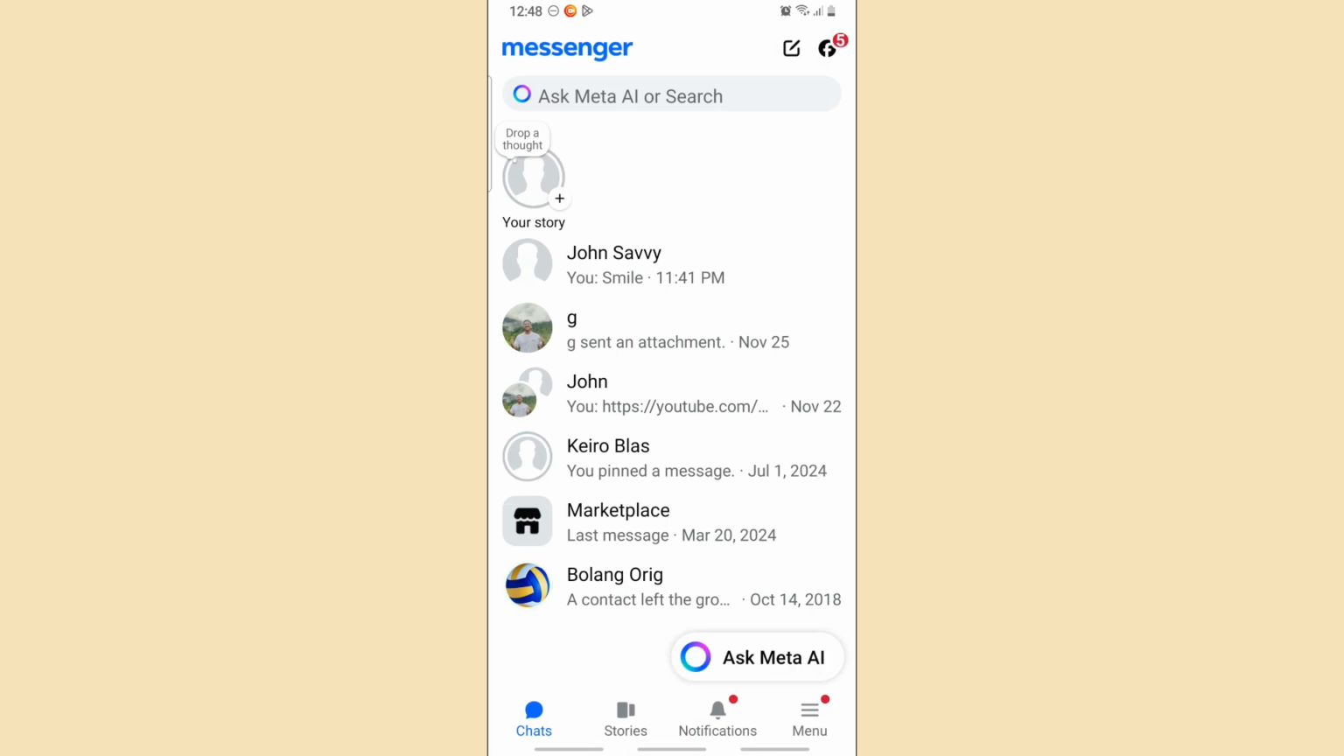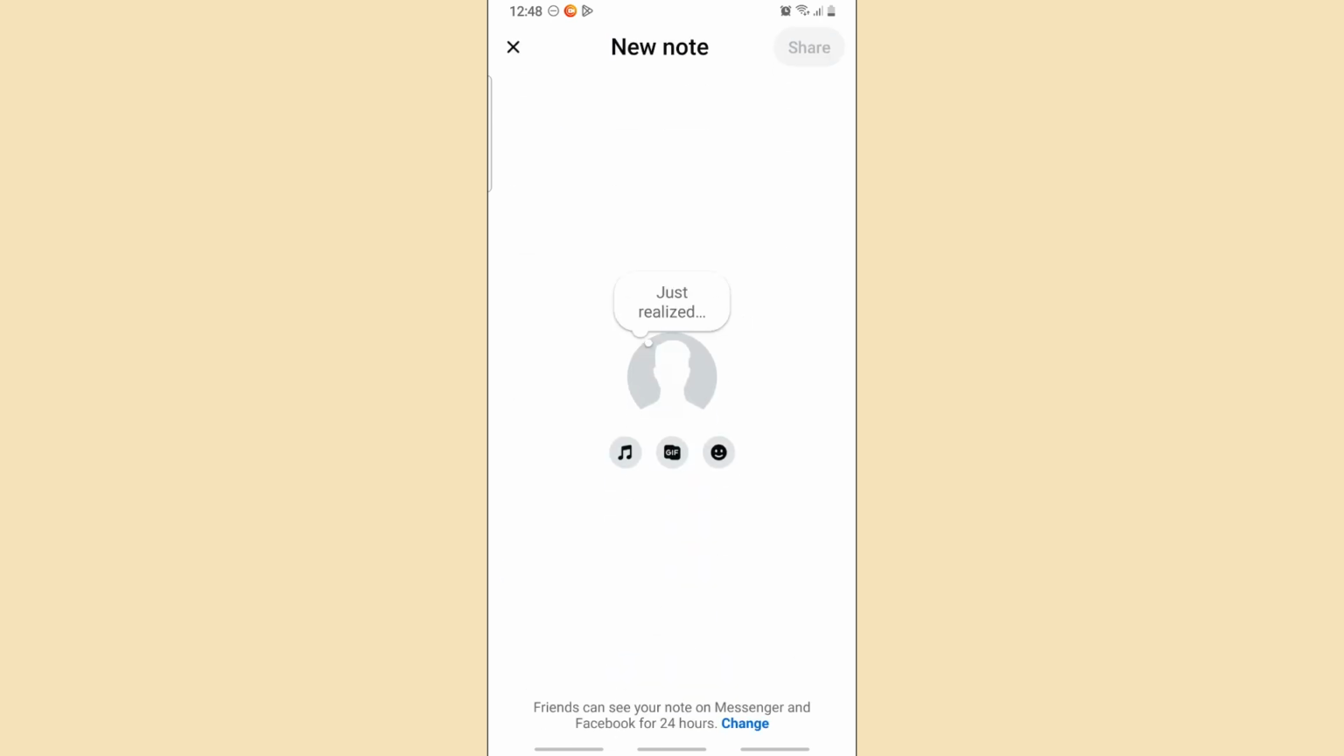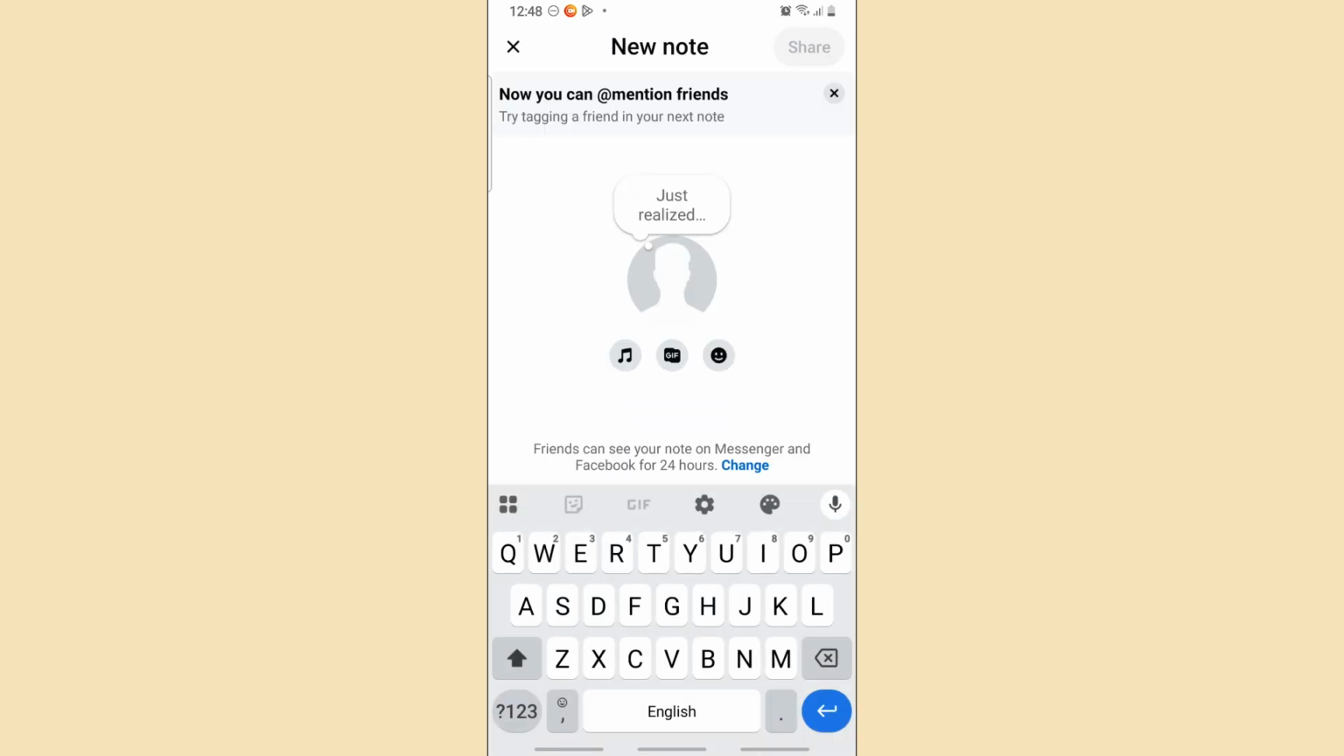Now just simply open the app. Now, over here, as you can see at the top left, you should be able to see Drop a thought on your story tab. So tap on Drop a thought, and from here, guys, you should be able to get the Messenger Notes on the phone.